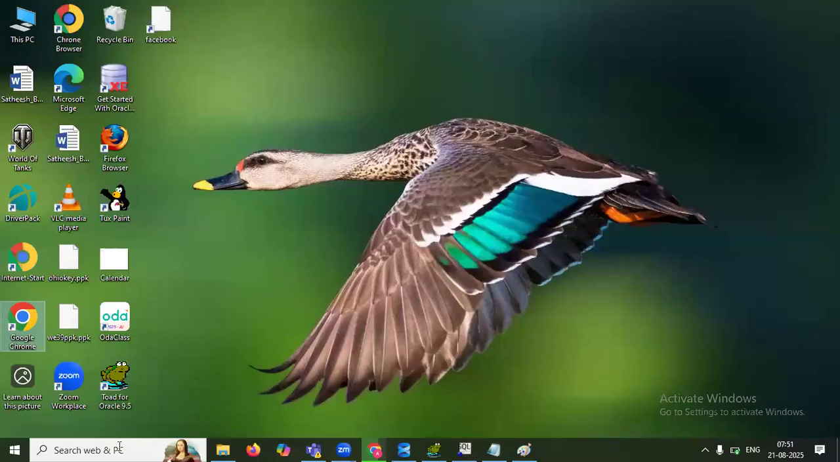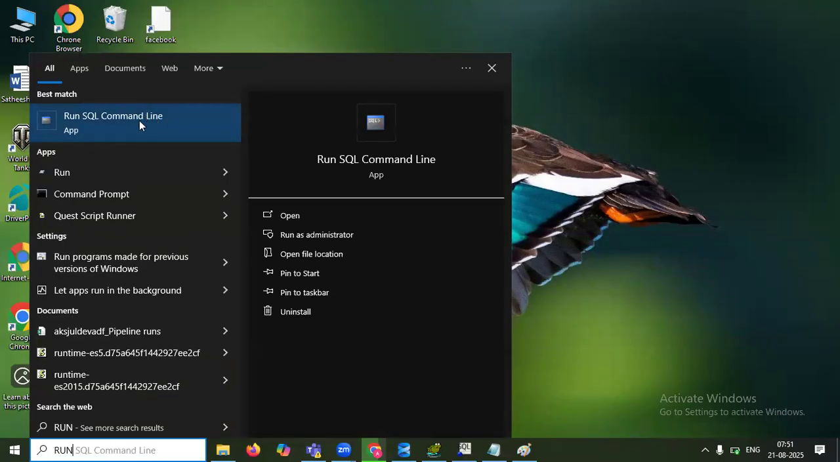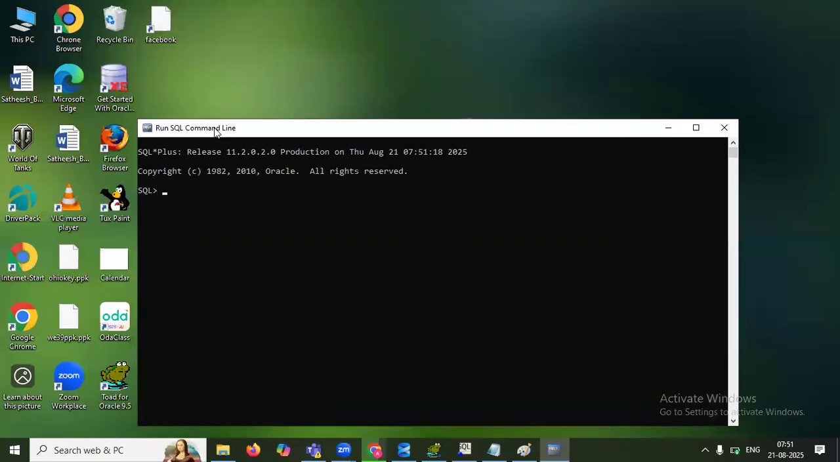Once you install the Oracle software on your laptop, the first thing is to run the SQL command line. Once installation is completed, right click, run as administrator. Here you can say connect. What is the username? By default, the username will be system for everyone. And the password is whatever you gave while installing.